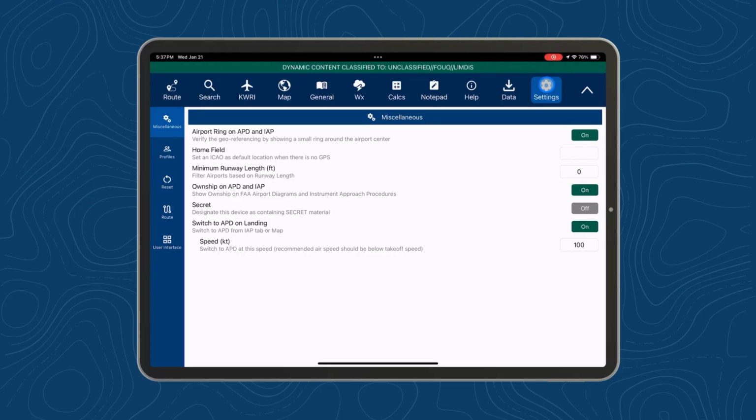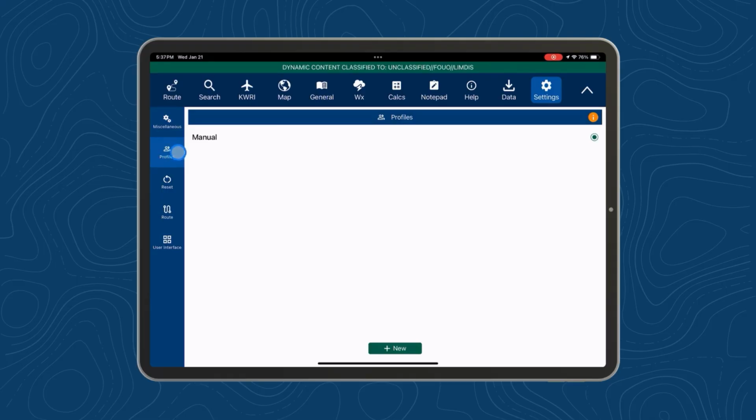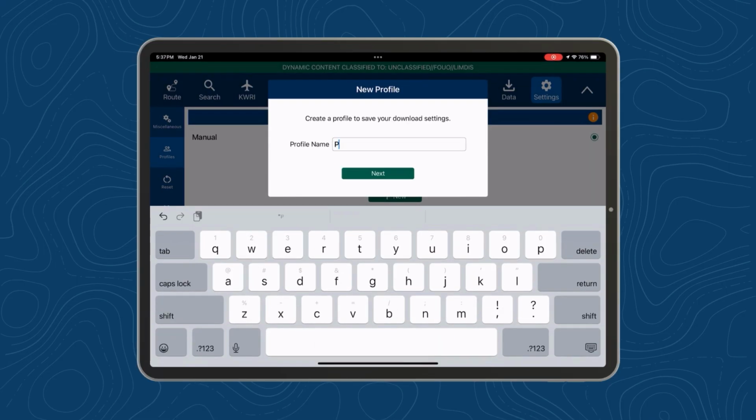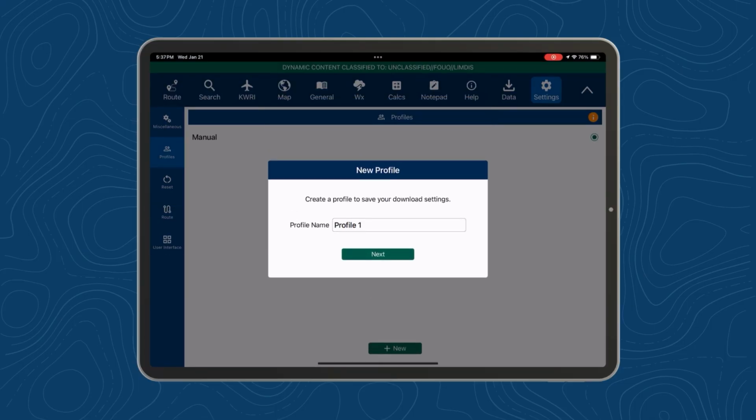Tap Settings on the main menu. Select Profiles from the side navigation pane. To create a new profile, tap the New button. Enter a unique profile name. This will help you identify your download preferences for each mission. Tap Next.